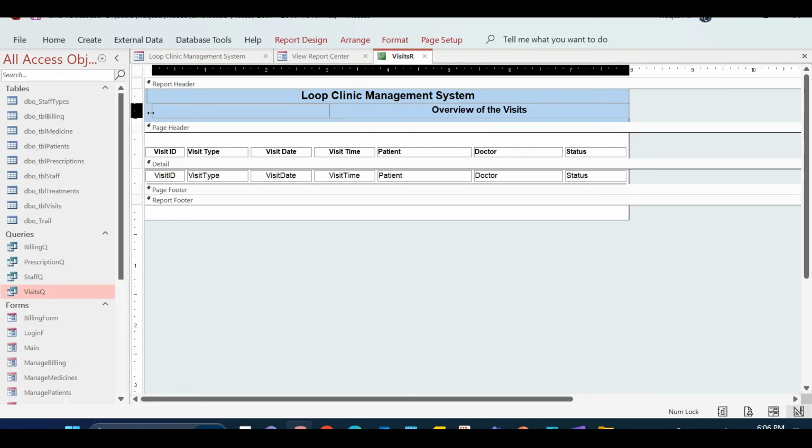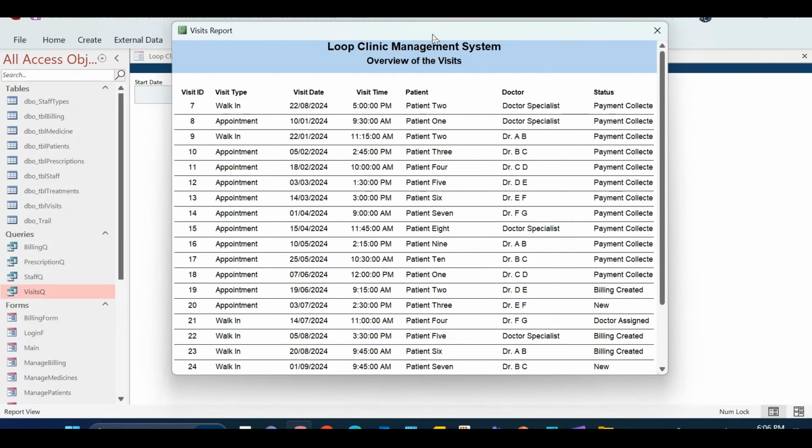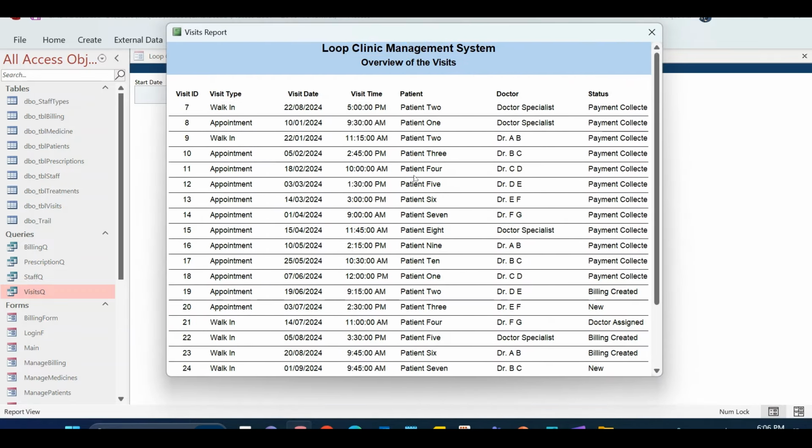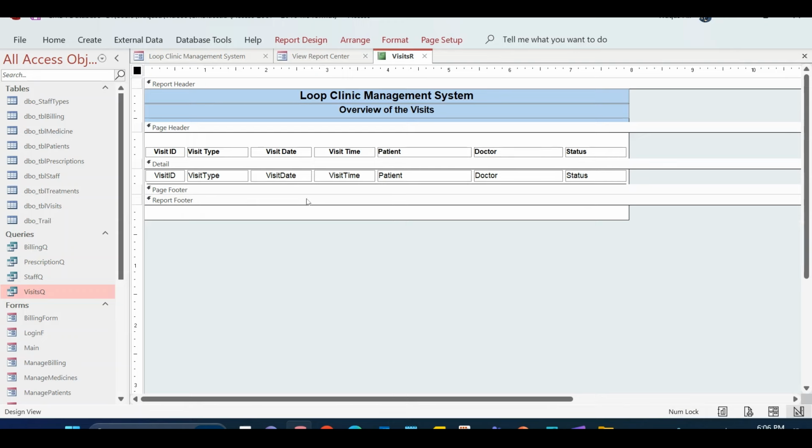Okay, perfect. So this is great. We are making progress, and let's save that. Now let's run it. Looks a little better. Now the important point, and that is give a criteria in which we will have start date and end date, and we will run this report. So let's go ahead quickly do that.